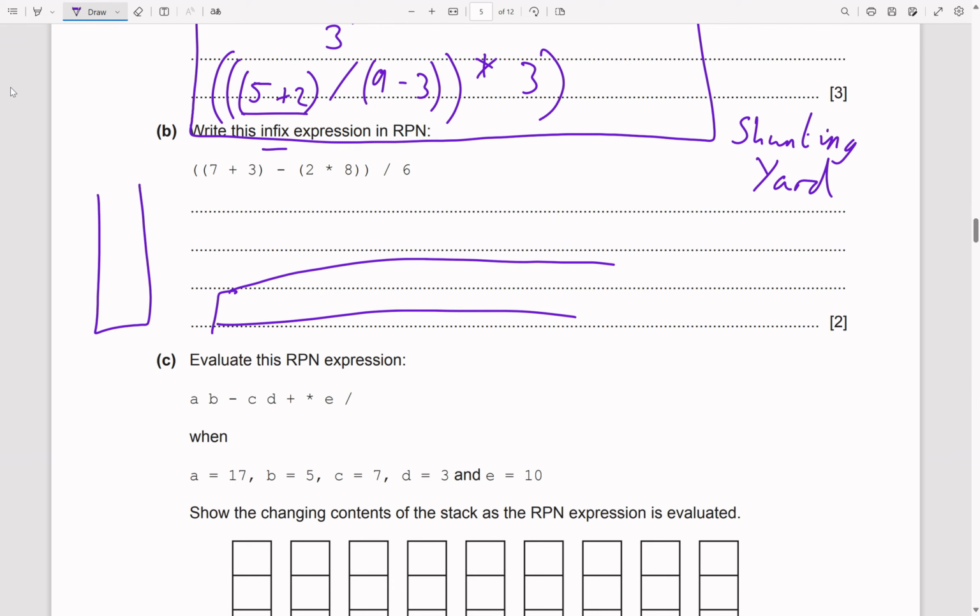So if we see, let's say, a bracket or an operator, then we're going to push it onto the stack. So here we see a bracket, okay, then we see another bracket, so let's also push that onto the stack. Then we see a number or a variable. Any number or variable, we just enqueue that, add it to the queue. Then we see a plus.